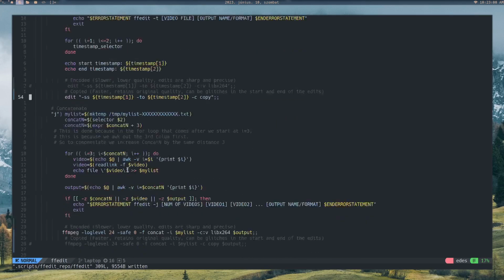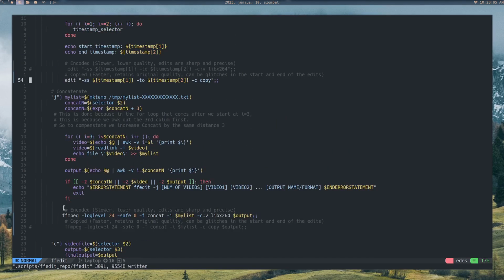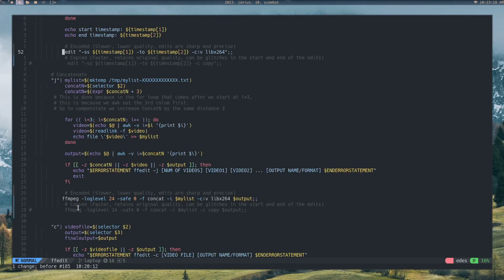Again, for this, there is the encoded and unencoded option. I would recommend by default use the encoded option, because even for this, if you're just someone regular, then use the encoder. Actually, I don't know. It really depends on your use case. But you can do it unencoded for this one as well, where it's copied. However, it's even more glitchy with concat.